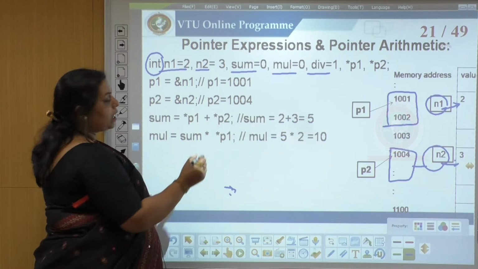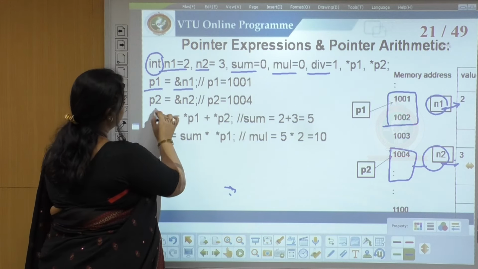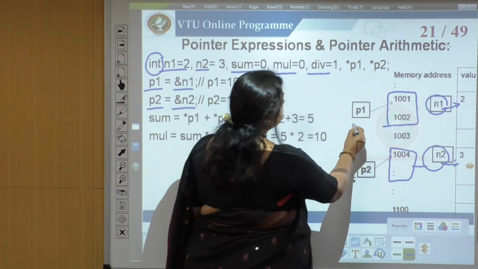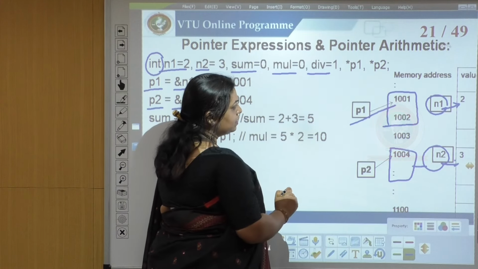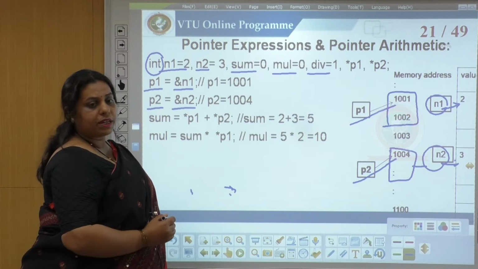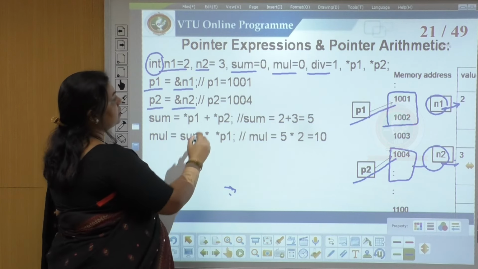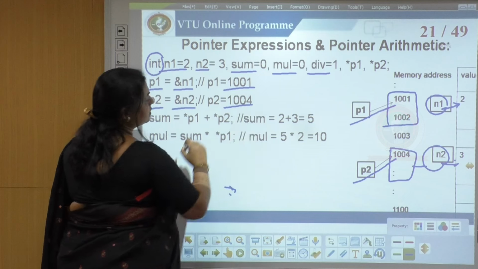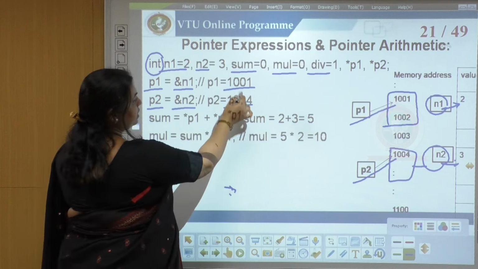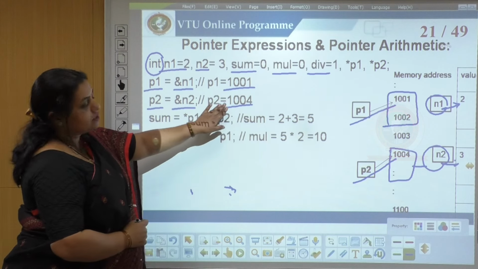How will I make this? p1 is equal to address of n1, p2 will have the address of n2. That's why p1 has the address of the beginning byte of n1, that is 2. Similarly, p2 will have the beginning address of the first byte of information present in n2, which is 3. Means p1 has 1001, p2 has 1002 as memory address. Remember, if I run it a second time, these values will change, because at that time whatever memory is free, those addresses will be stored here.